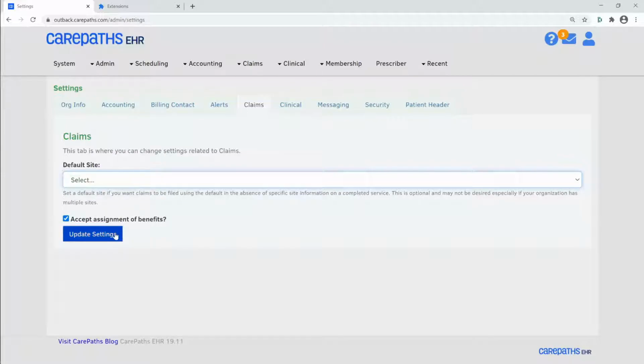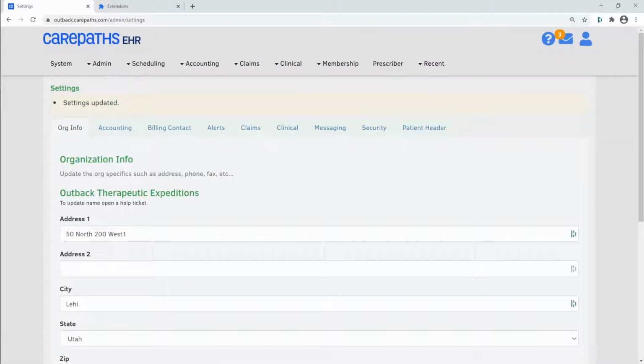So we're going to say Update Settings, and there we go. We should be all set to use that new site and select it anytime we need it when creating a clinical document for a claim.